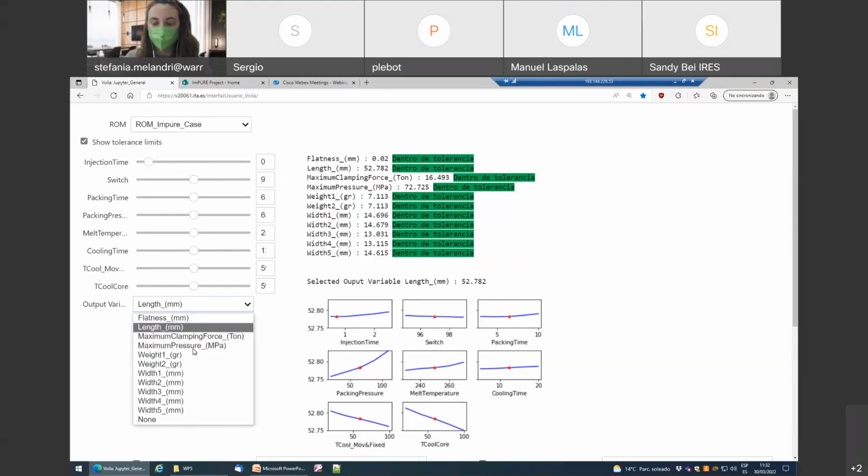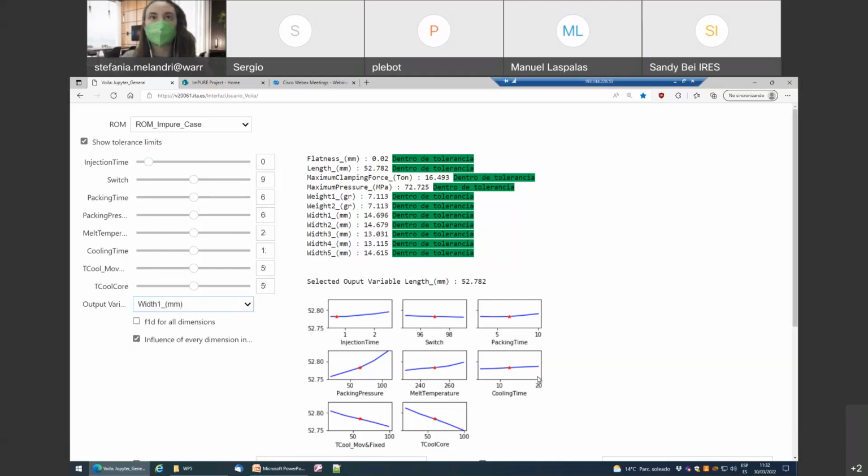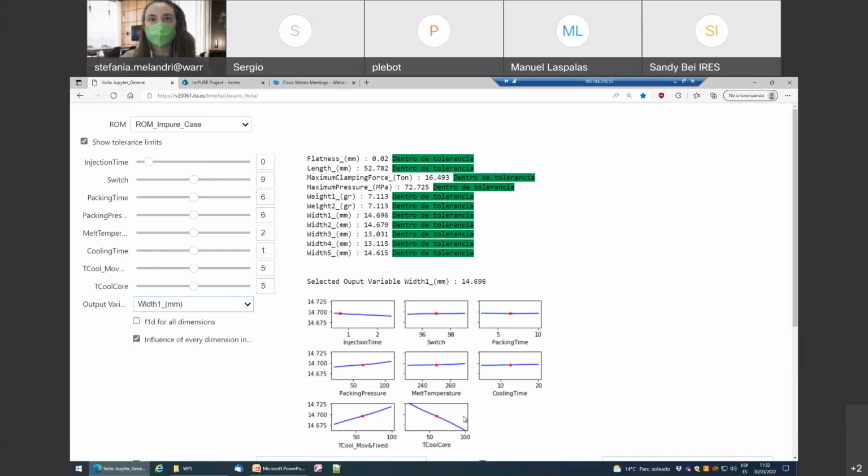But for other variables, for example the width, these relations can be different. Even the trends could be different. That's why this is a valuable tool, because the dependencies are not obvious, and when you have to estimate quantitatively, it's interesting to have a tool such as this one, where you can perform your virtual trials in real time before going to the real trials on the machine.